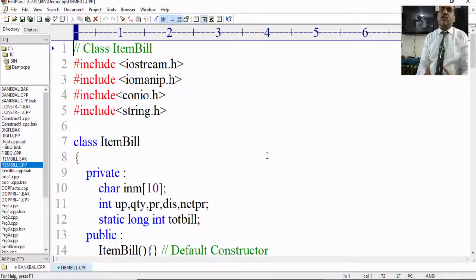So this question is related to an array of objects. If you go shopping and buy n number of items, it is an array of objects, but at the same time you have a class called item bill. So what are the individual properties of it? Every item has a unit price and quantity. Then for every item you have to calculate the price, discount and net price.